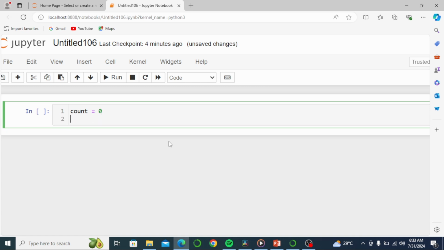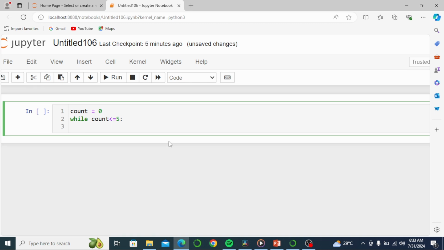To use while loop, we simply write while, indicating that we are going to use a while loop. Right after it, we write a condition. The condition is that count should be less than or equal to 5. This means that once count reaches 5, our loop will stop running because the condition will be false. Until the count is less than 5, the condition will be true. Now we use the colon, indicating that the body of the loop starts here.